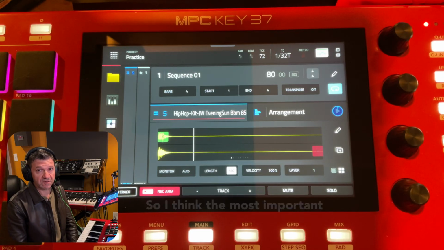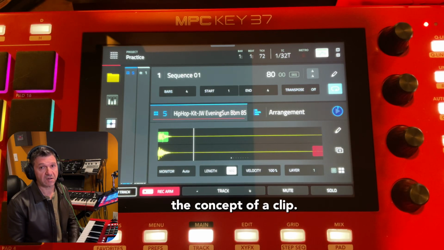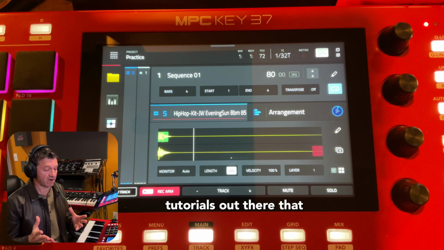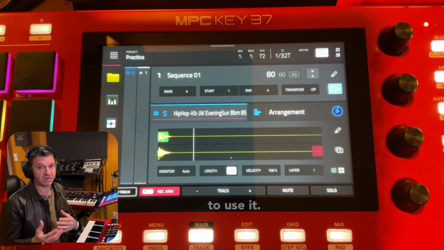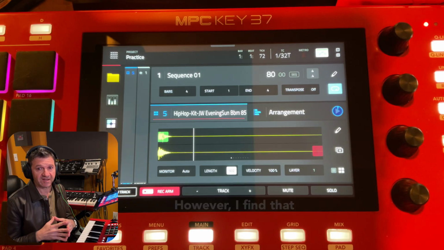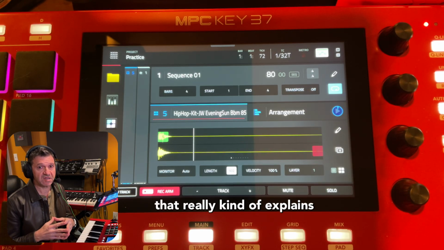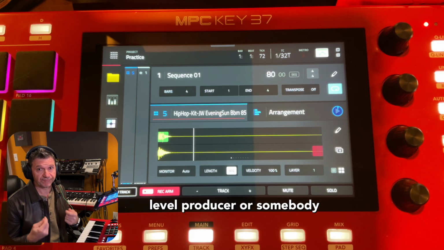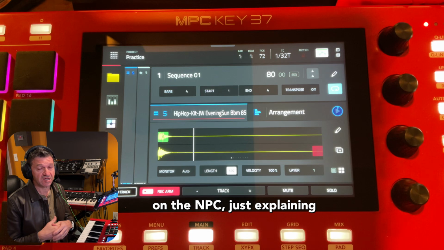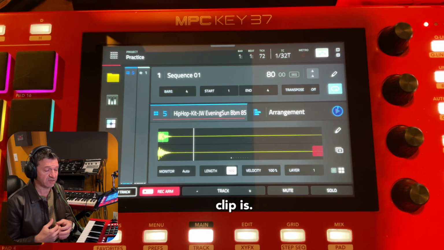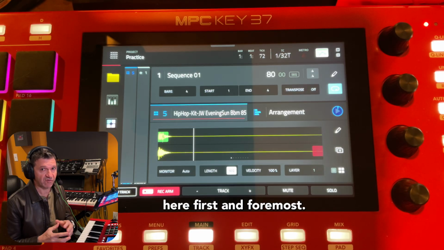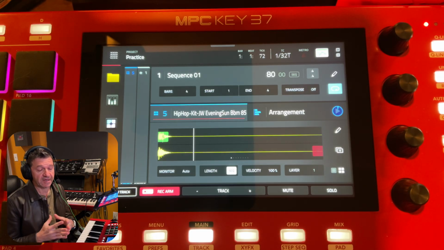So I think the most important thing to understand is the concept of a clip. What is a clip? There are a lot of great tutorials out there that talk about the clip matrix and how to use it. However, I haven't seen one yet that really explains, to an entry-level producer or somebody who's just starting out on the MPC, what the concept of a clip is. And so that's what I want to try to achieve here first and foremost. So what is a clip?